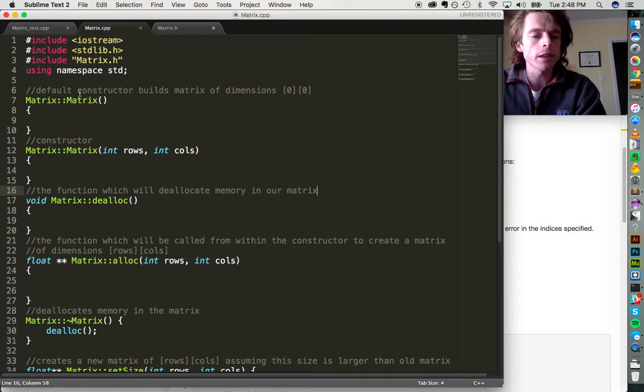So first and foremost, both of these constructors will build a two-dimensional float array. The only difference is this one builds it with 0, 0 dimensions, and this one will build it with rows and columns dimensions. So instead of building the 2D array in both these constructors, I'm going to have both of these constructors call this third function in the matrix class, which is going to be called allocate, alloc for short, and it will take in int rows and int cols. This means we just have to write the code only once, as opposed to twice in both the constructors.